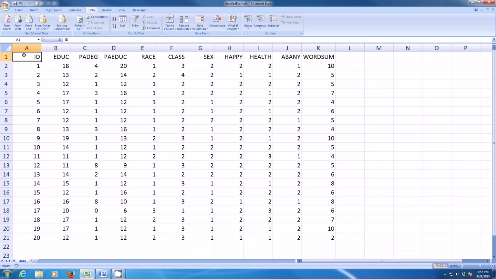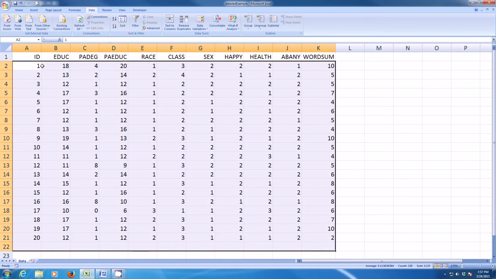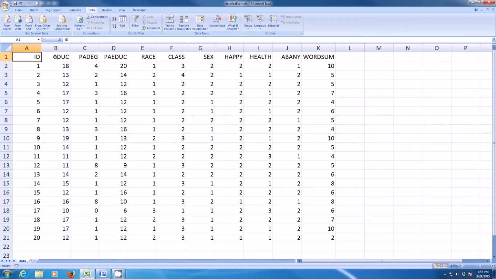In this detailed example, we're going to use Excel to create a univariate statistics table using data from a random sample of 20 cases from the 2012 General Social Survey. Notice that we have 20 cases here, 1 through 20, and we have several different variables, including ID, education, father's degree, father's education, the respondent's race, class, sex, happiness, health, abortion attitude, and word sum.